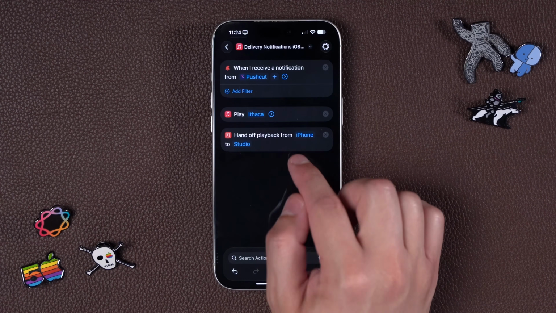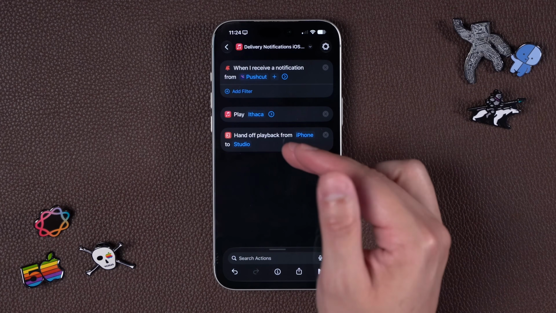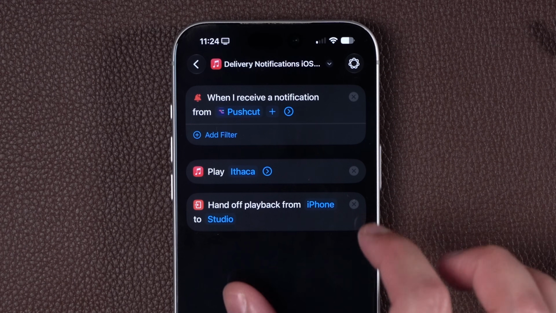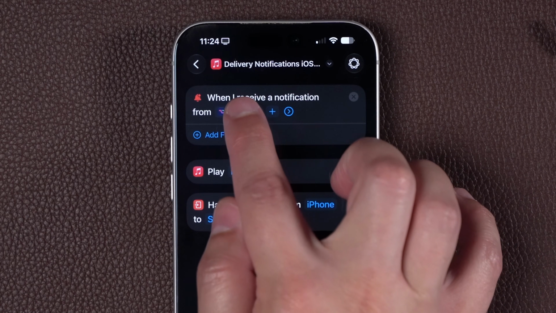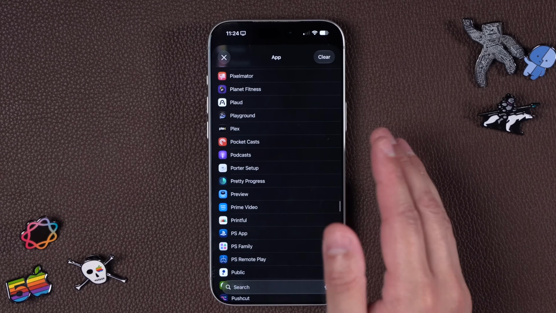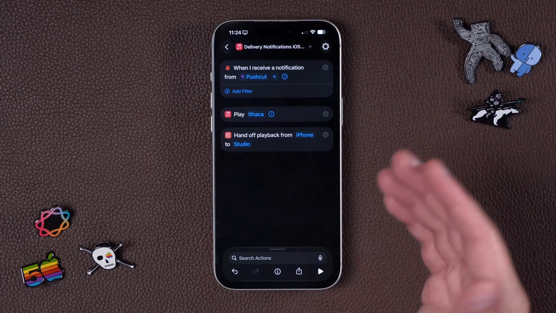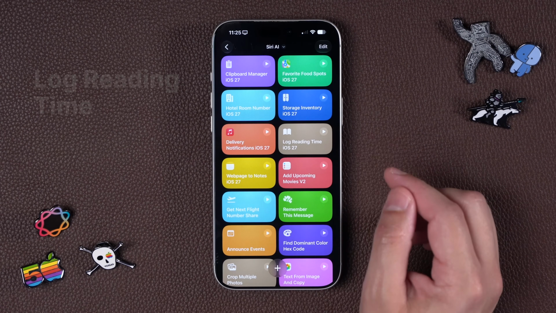Remember, just adjust this last action if you want the music playing from your phone, or you want to send it to some of your HomePods, you can customize that here. And then swap out the apps, either Instacart, Uber, Amazon, and now music can play and you don't miss a notification. Now 2 more for iOS 27.